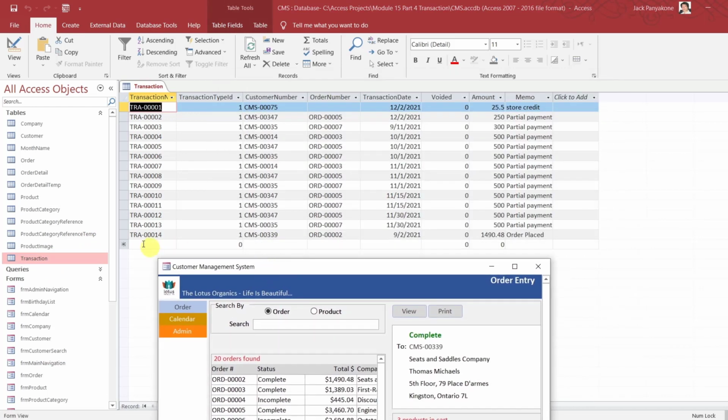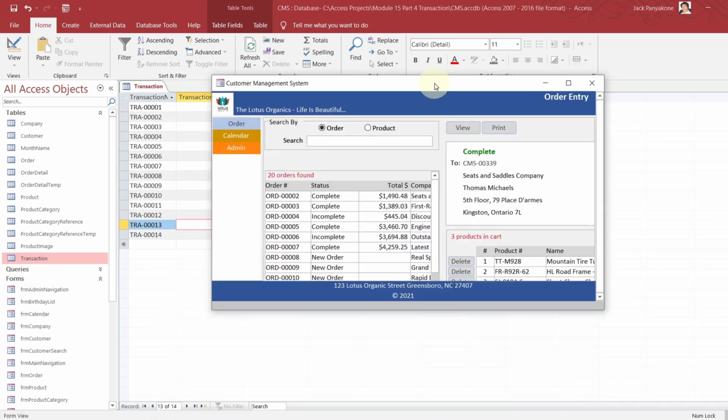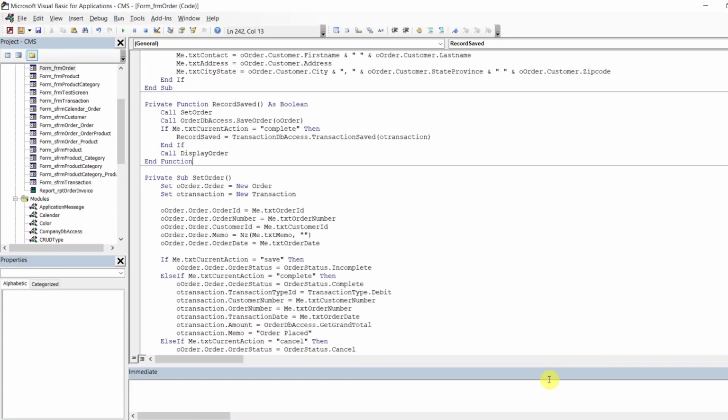We got 14 records. That's a good thing. That's 39,1490.48. Perfect. And it says credit. What the heck? That should be debit. Alright, let's change that to 2. Alright, so let's take a look. That should be, yeah. That's not right. Let's go take a look.